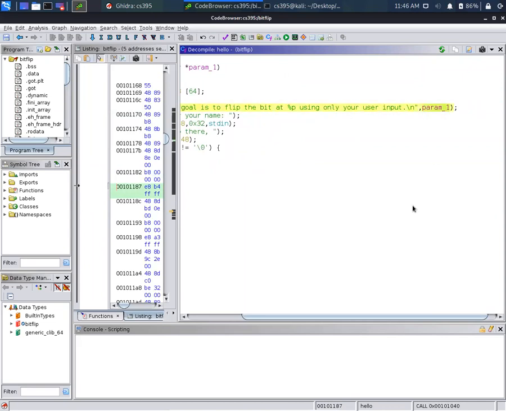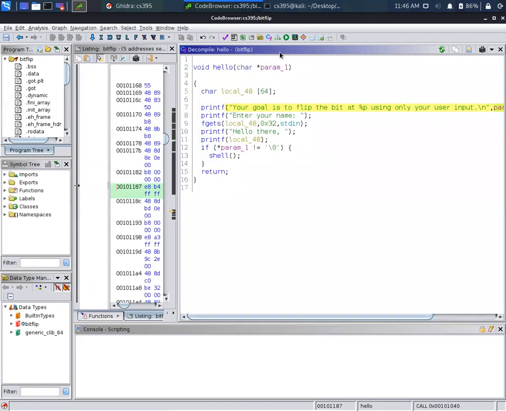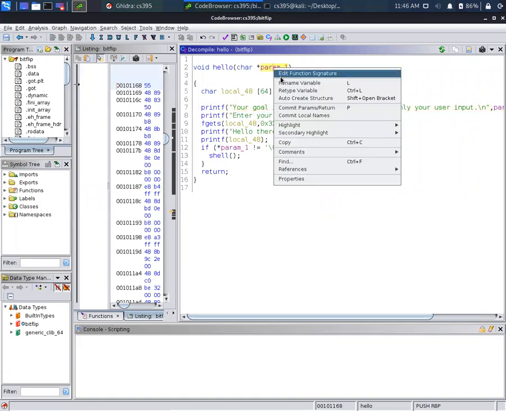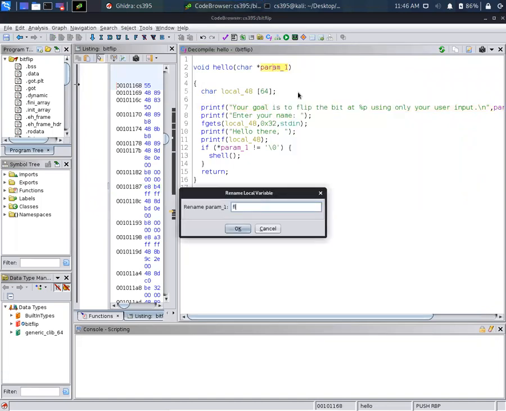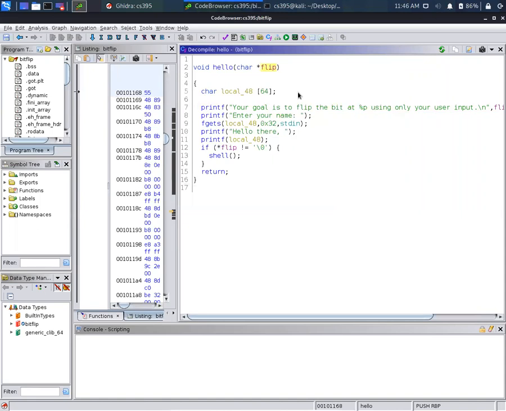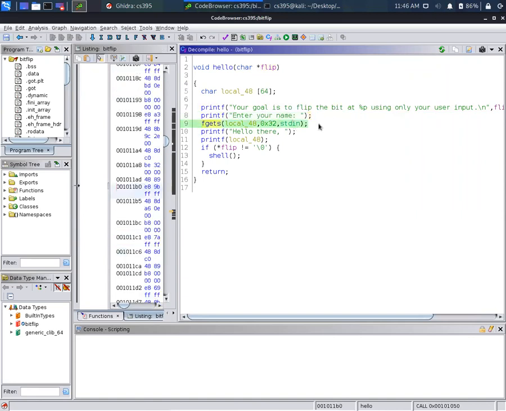We're going to use the first parameter for %p, which is right here. I'm going to rename this variable as flip because this is the variable that we need to flip. That way it makes it easier for us to read this code. Next, it says printf, enter your name. And then we fgets in our name.